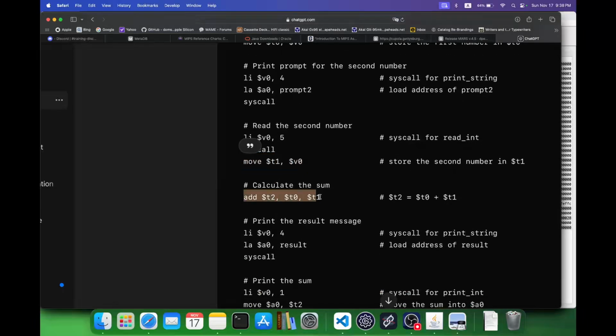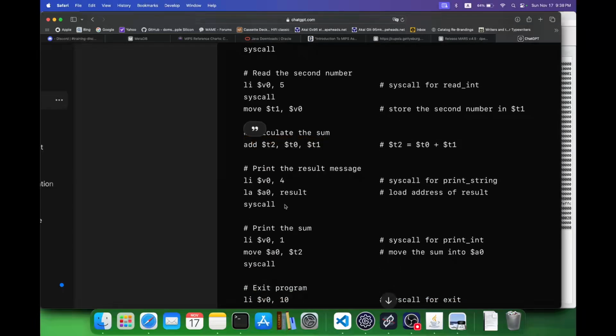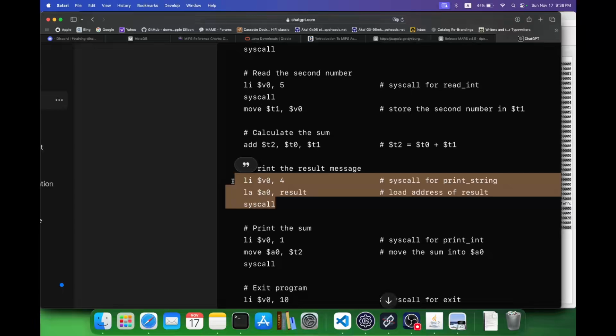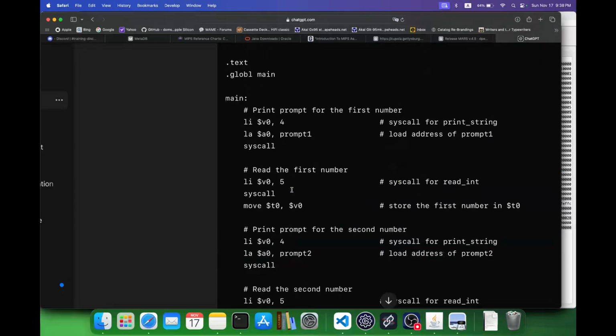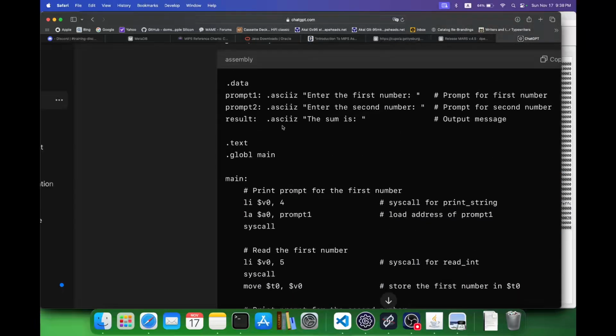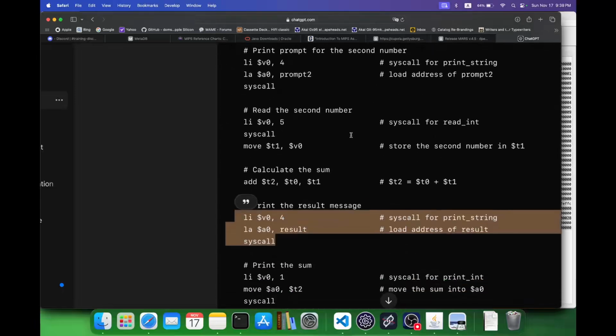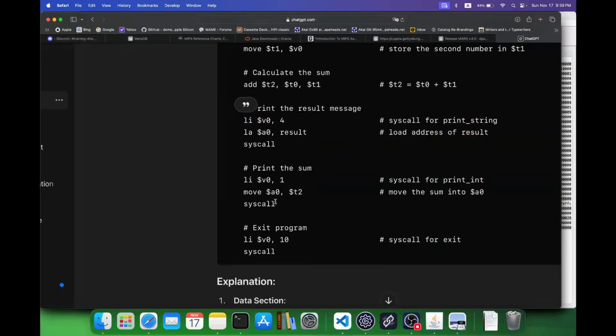Then they want to add them. So this looks just like our add instruction, right? Where we did T0 plus T1 and we put the answer in T2. They're printing a string. They're printing the result string, which up here we can see what it is. It's going to say the sum is. And then they're going to print the number. How do you print the number? Well, you put a 1 into V0. You put the number into A0 and you do syscall.